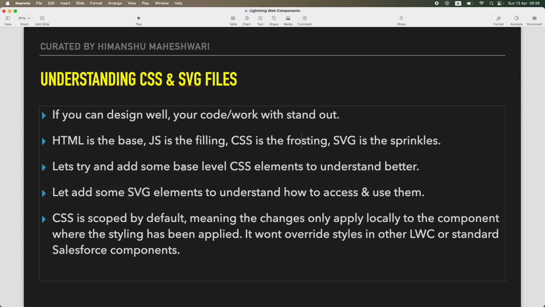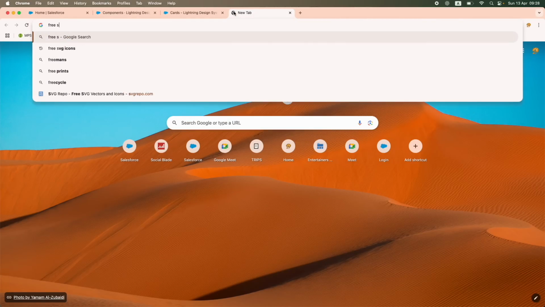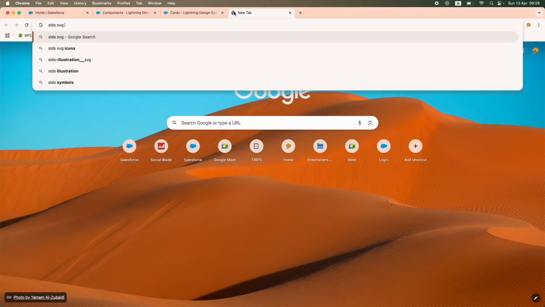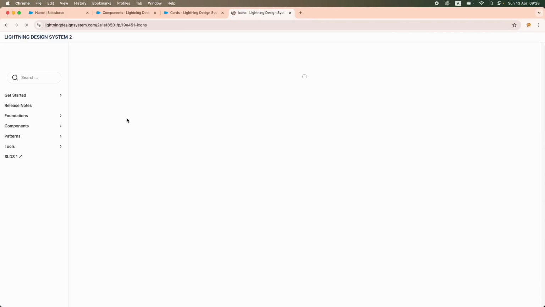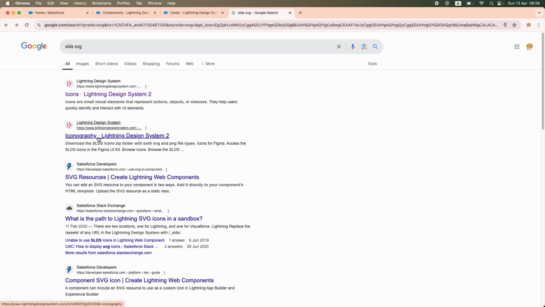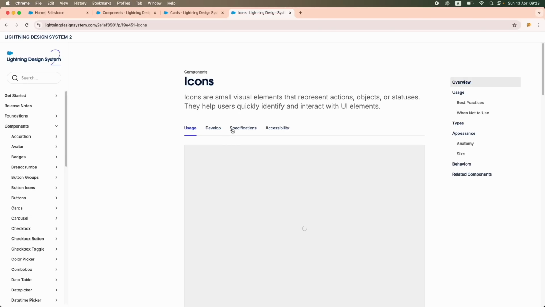All right, so what we have done is we have tried to add some base level CSS elements to understand better. Let's try to add some SVG elements also. How do we add SVG elements? We can again go to free SVG elements, or let me try and see SLDS SVG. Okay, icons. So what I can do is pick up icons from the SLDS library. So let me just go to this Lightning Design System, and you have icons available here.